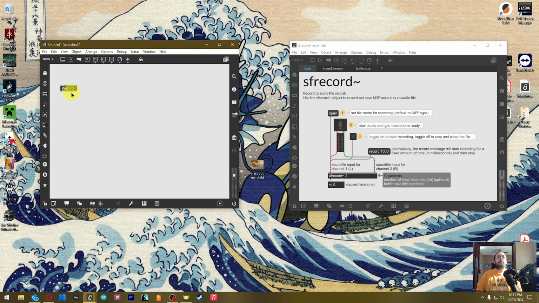So I've got the main object that we use for this, sfrecord~ right here, and that is sound file record. I've also got the help patch for it loaded up over here on the right side of my screen. As it says in the help patch, it records an audio file onto your disk, so it will take the audio, save it to your computer, and then you can do whatever you really want with it.